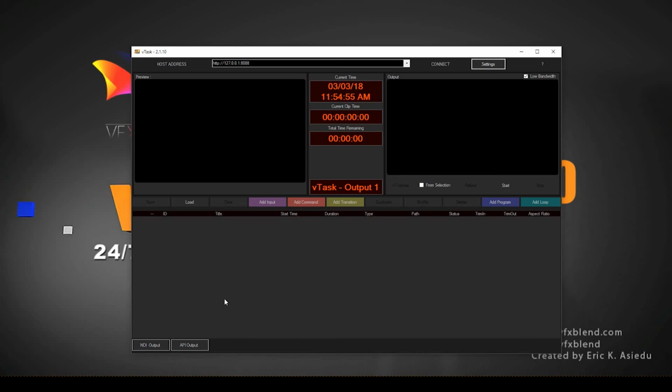And the last panel down here is the output panel, where you choose which output module you want to use: the API output module or the NDI output module. The API output module sends the file to vMix to play it. vMix looks for the file on the list and plays it, and when it's finished it removes it. That's what the API does. And the NDI module is going to use NDI, which you know about.